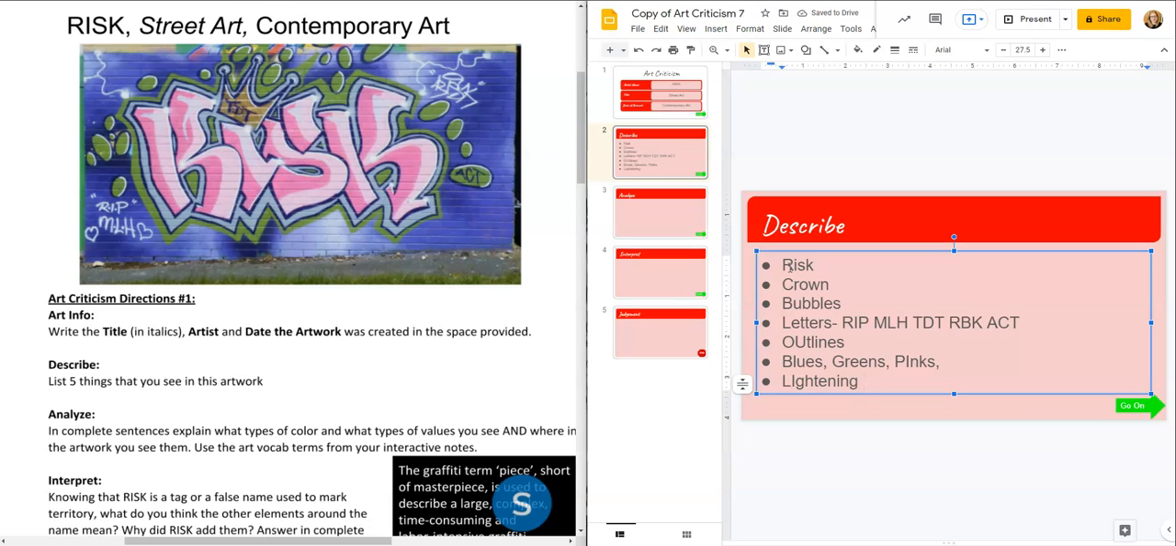Okay. So that's more than 5 things. You just have to write at least 5 of those. Again, go ahead and pause me until you finish filling that out, and unpause me when you are ready for the Analyze section.